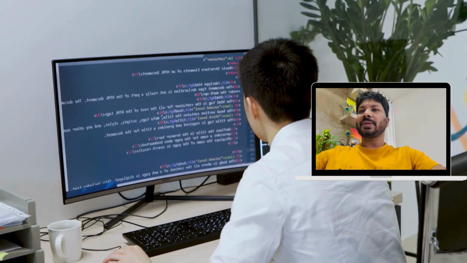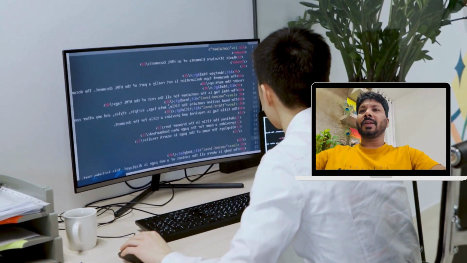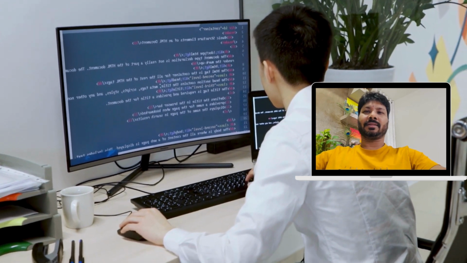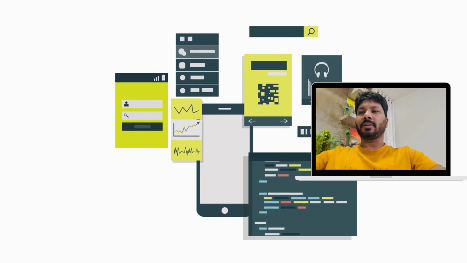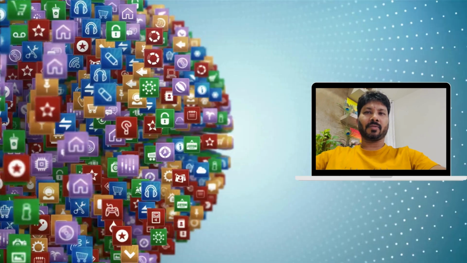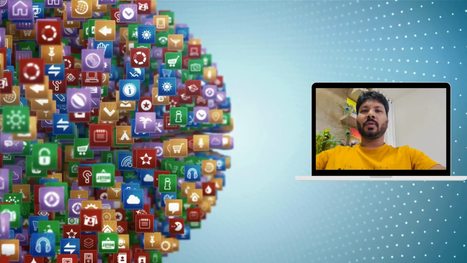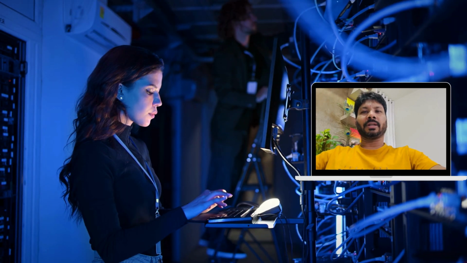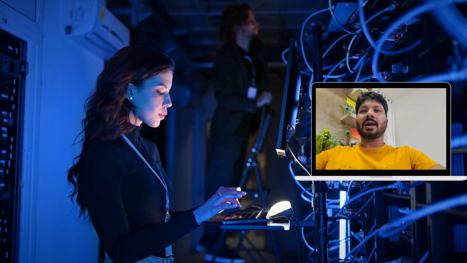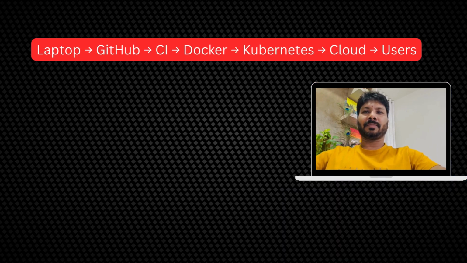Imagine writing just 20 lines of code on your laptop. A few minutes later, the same code is running on thousands or even millions of devices across the world. No one copied files manually. No one logged into the production server. No late night deployment panic. So, how does that actually happen?